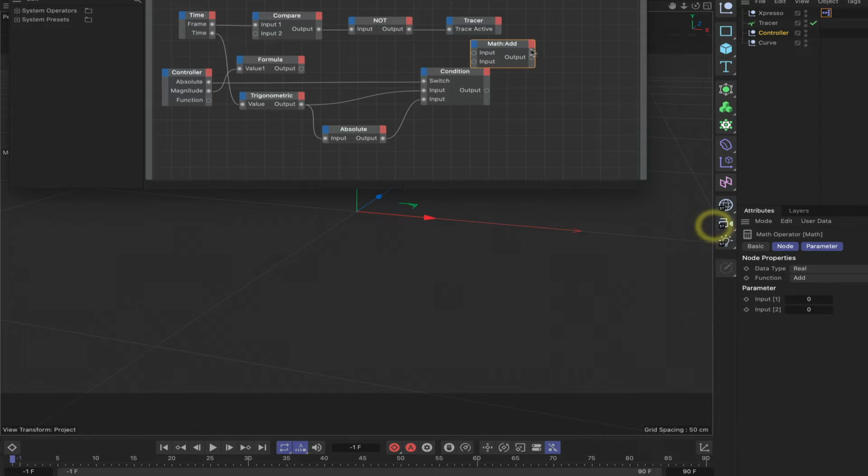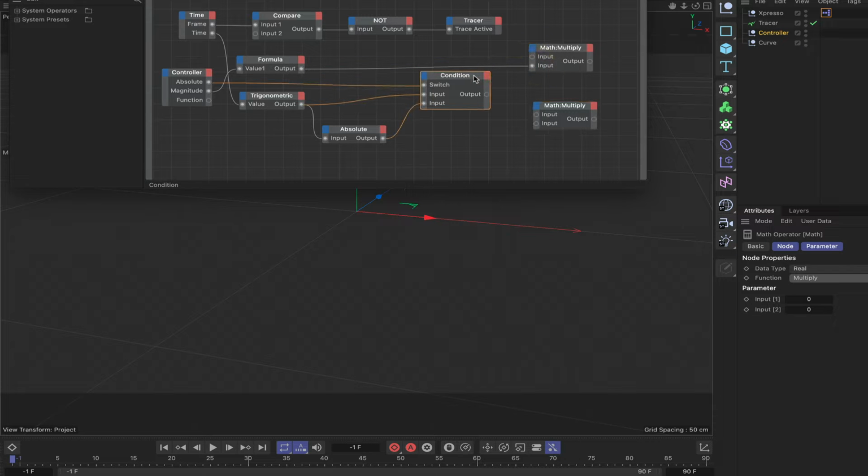So we'll calculate math, place this over here, change its function to multiply, and then command drag to copy so that we've got two of them. Our formula can be plumbed into the bottom input, so input 2 of the multiply. And then once again, our time output can be plumbed into input number 1.